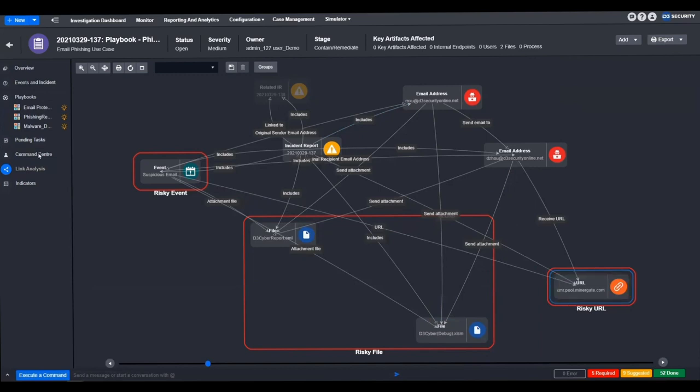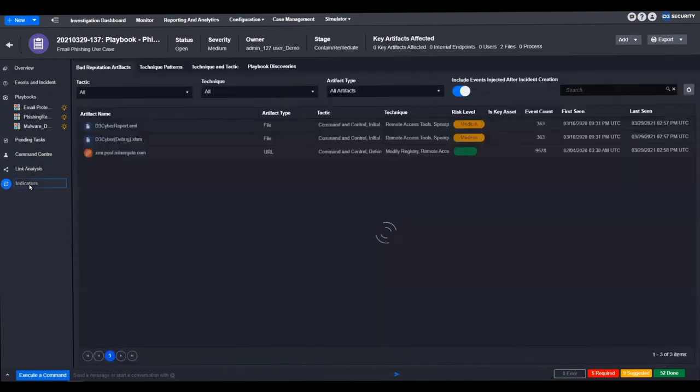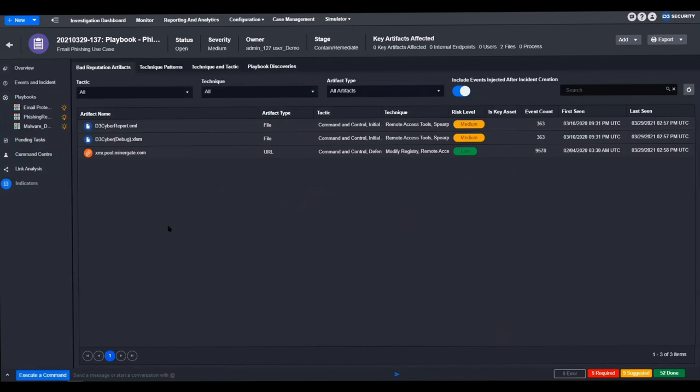Indicators. Indicators is the tab where all malicious artifacts are bookmarked, as well as the playbook tasks. Essentially an overview of what is automatically taken in as an indicator, which is typically bad reputation artifacts, and manual indicators in the form of playbook discoveries set by an analyst.